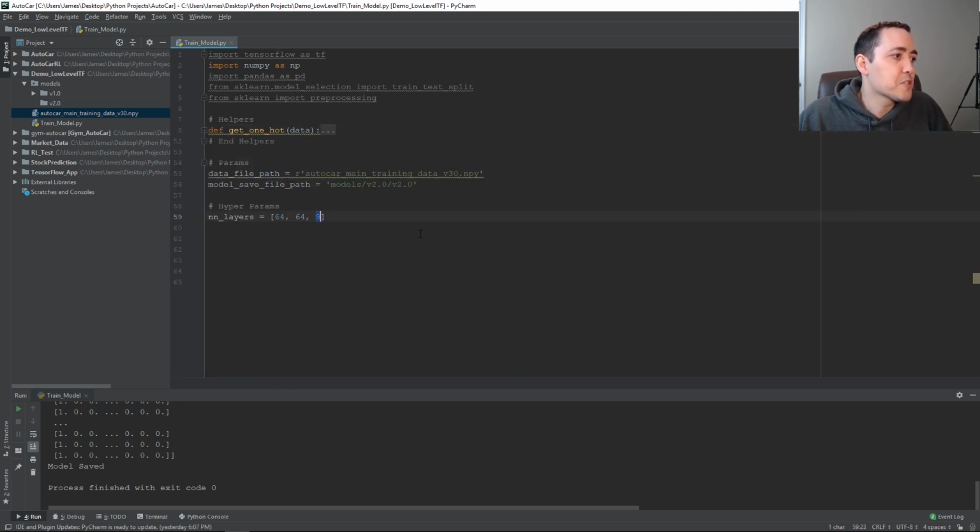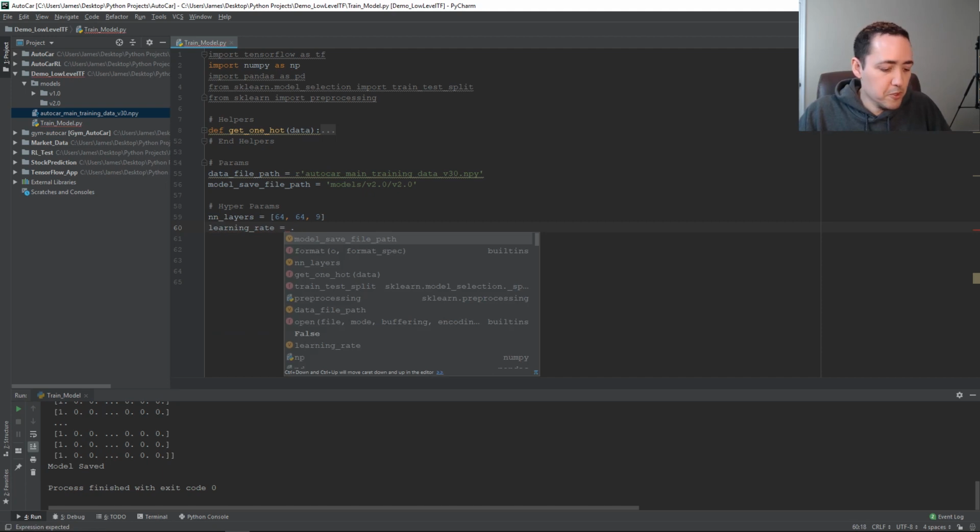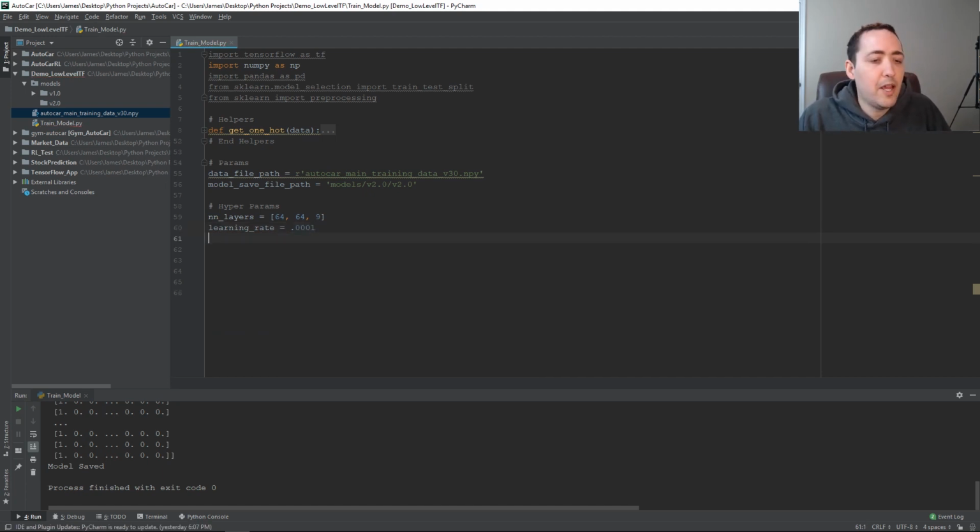And again, these are steering values: straight, right, left, straight, back, break, those types of things. Okay, our learning rate equals, we'll start with 0.001, and then epochs.